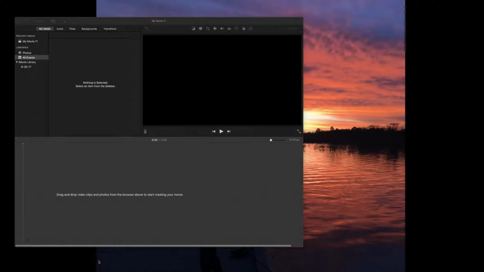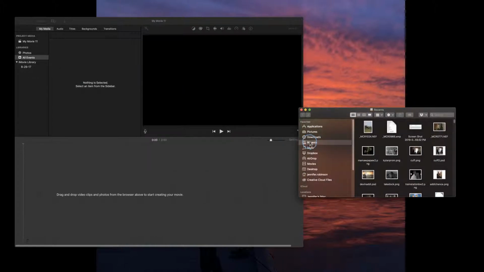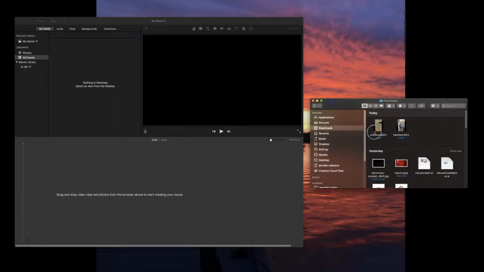All right, to edit videos in iMovie, find your videos. Let's see, go to my recents. Here's a couple of movies from my iPhone. They can be from anywhere. Click on them and drag them into the browser to start creating your movie.